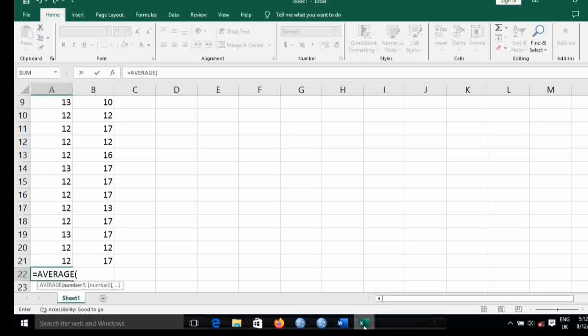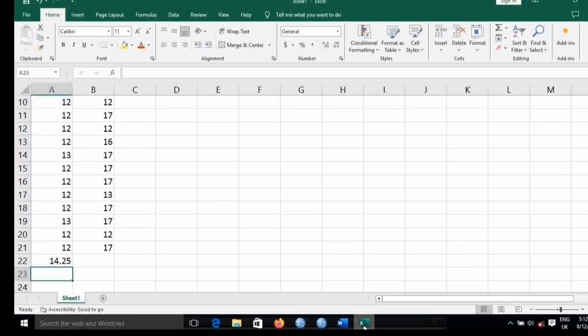Then you put in your cell reference or your cell range, in this case A2 to A21. Now what makes you sure that you are correct is that as soon as you put in the correct cell reference or cell range, you will see that Excel highlights immediately all the values under that cell range. Once you see that, it means you are correct. So all I have to do is press enter.